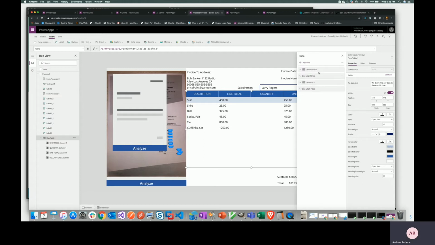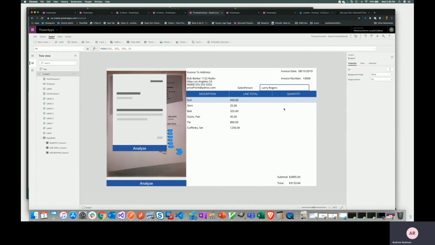So that's all of the fields we could remove, say, unit price. We can remove that, and you can see that that reduces it. So as you can see, very, very quickly, you could stand up something and build an application inside of Power Apps to use Form Processor to process invoices.